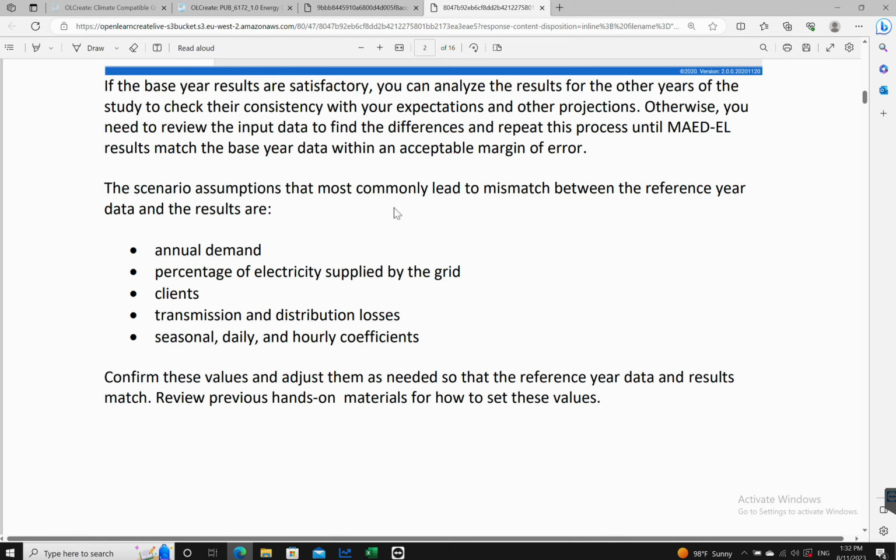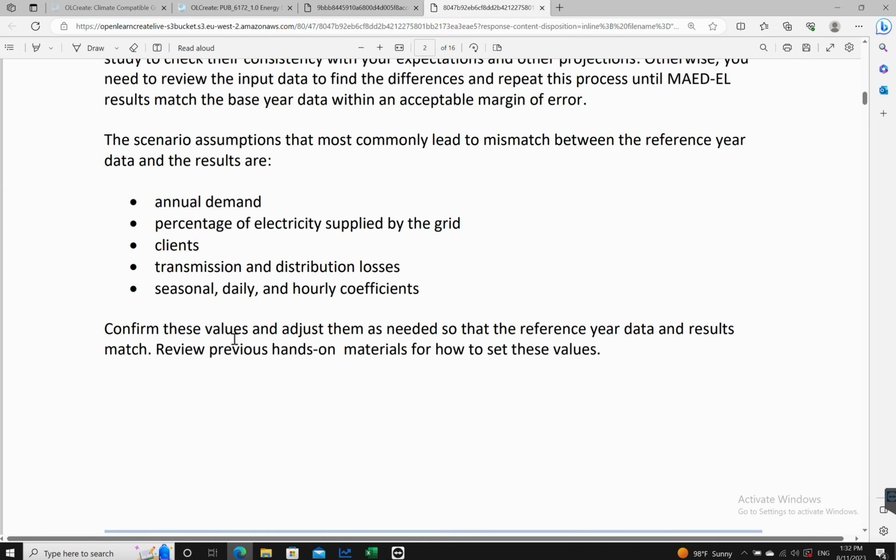The scenario assumptions that most commonly lead to mismatch between the reference year and the results are annual demand, percentage of electricity supplied by the grid, clients, transmission and distribution losses, and seasonal, daily and hourly coefficients. So make sure that you check this data over and over until the data that you have matches that of your MAED model with an acceptable margin of error.